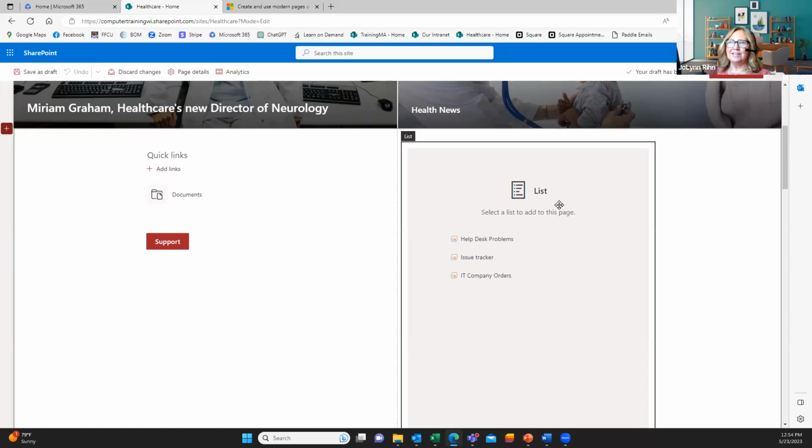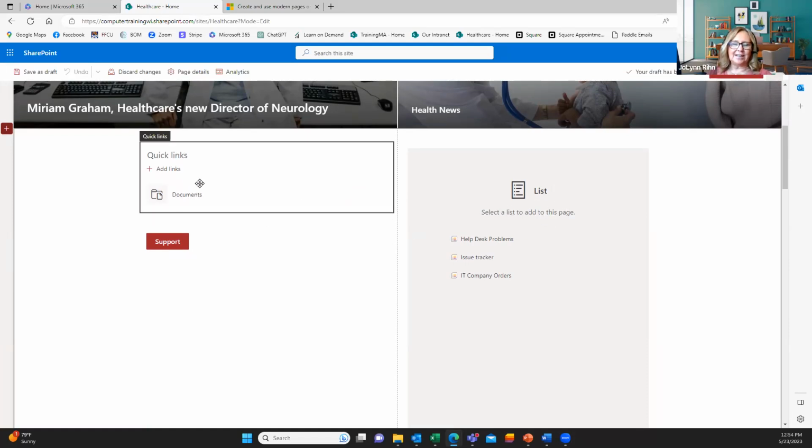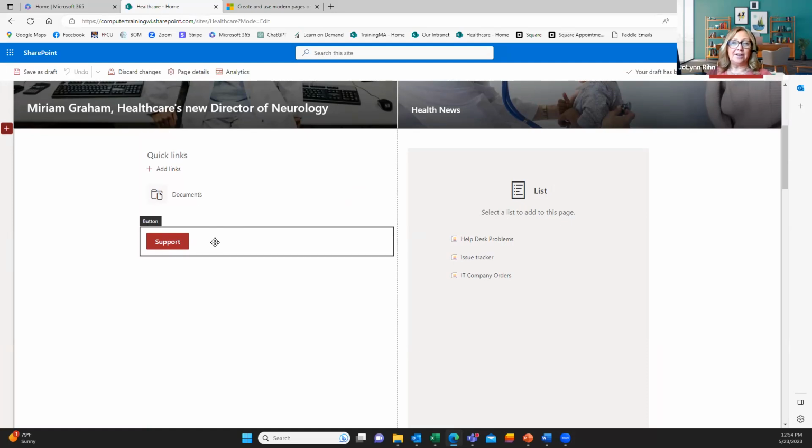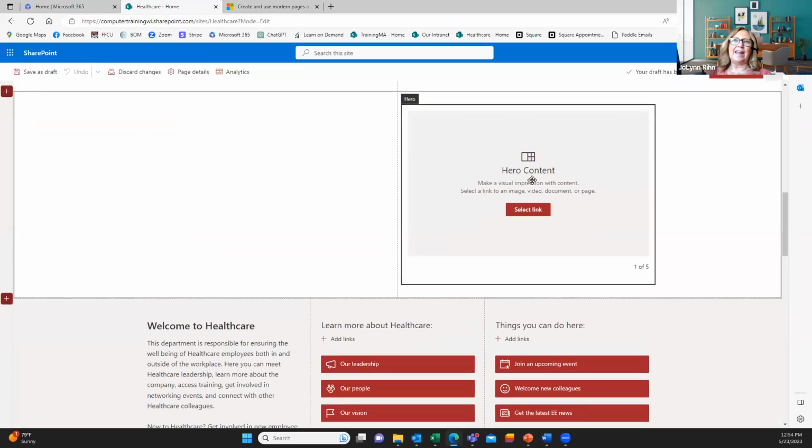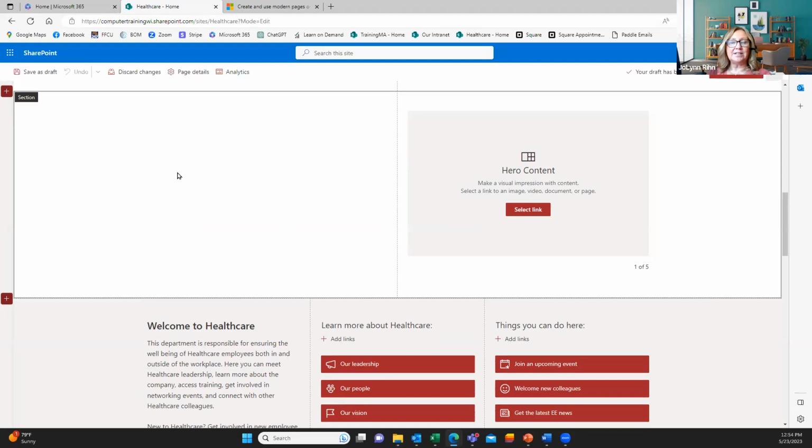I have a list that I can add over on the right-hand side. I have quick links that I put in. I have a button that I added as a web part that they can click on to get support. As I scroll down, I can add as many web parts as I need. Let me show you what I mean.